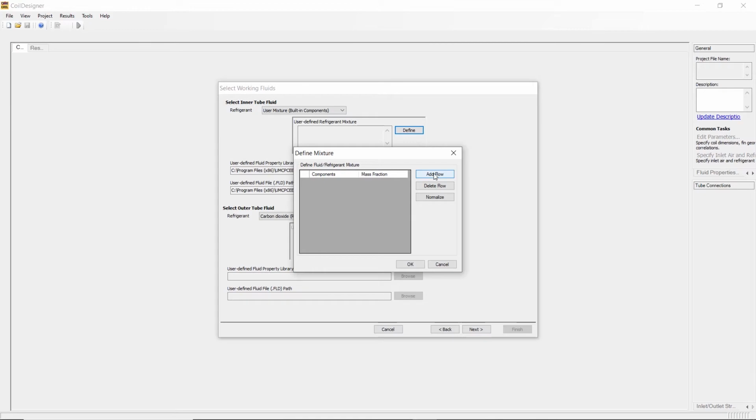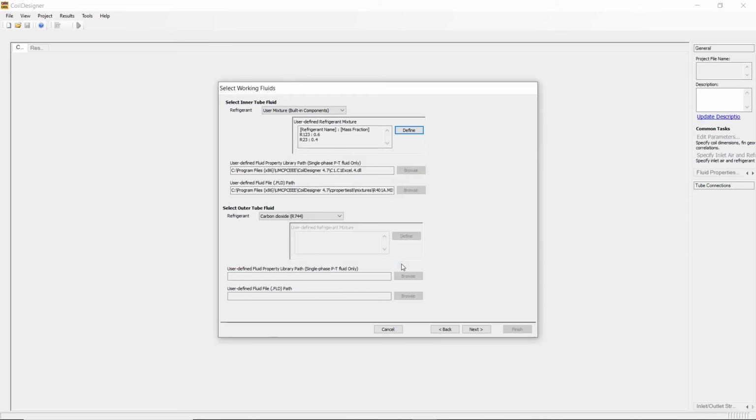To add a refrigerant, press Add Row. Then, in the component column, you will have the same drop-down menu that you would have if you were selecting just a simple component. You can select any component and give it a mass fraction. There is no limit to the number of rows and components that you want to add. However, the mass fractions must all sum to 1. Once you have added all your components and inputted their mass fractions, press OK.